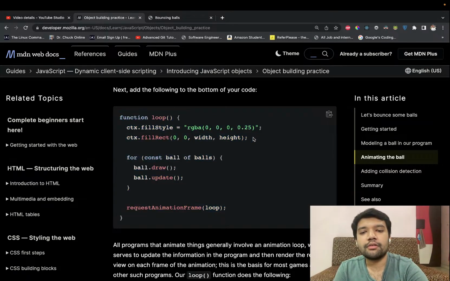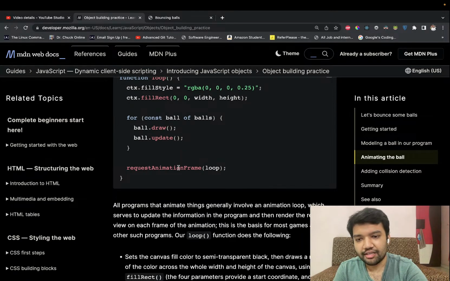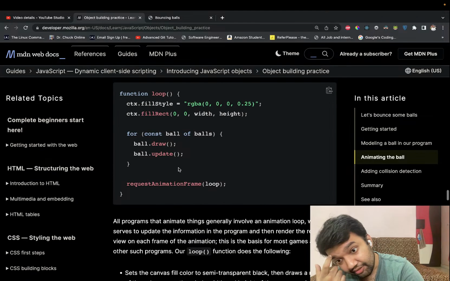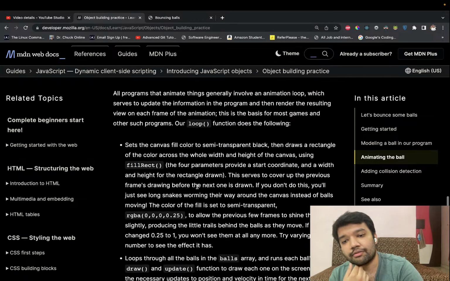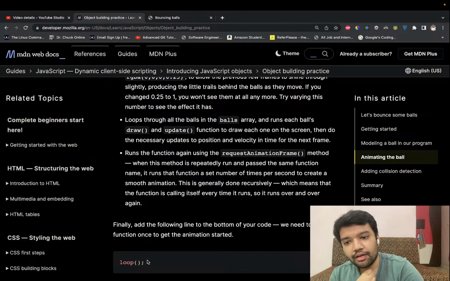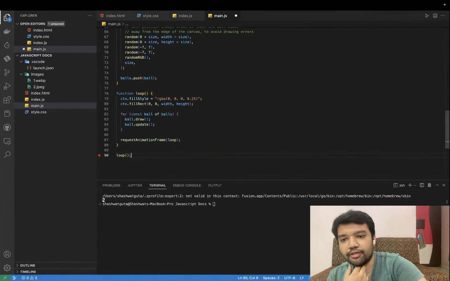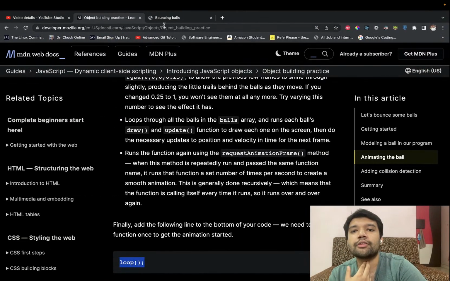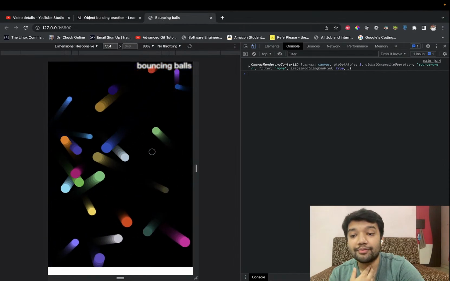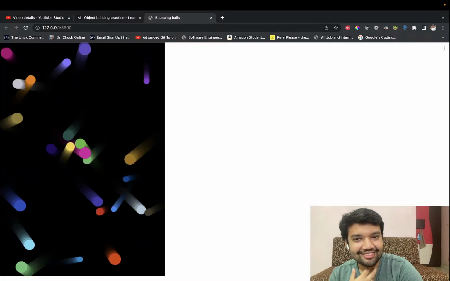So they are just making the background black using this code, and then they are making balls and updating them. Then they call requestAnimationFrame, taking the ball in every animation frame. And then if we call the loop function, it should work right now without the collision. Yup. Oh my god, this is good.